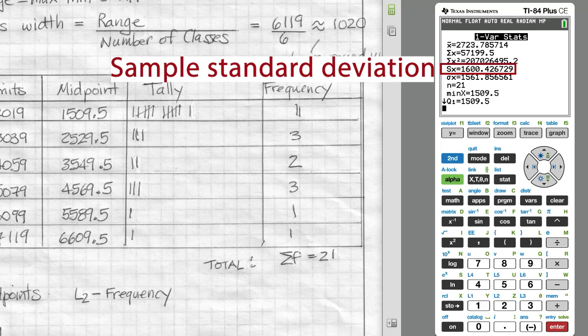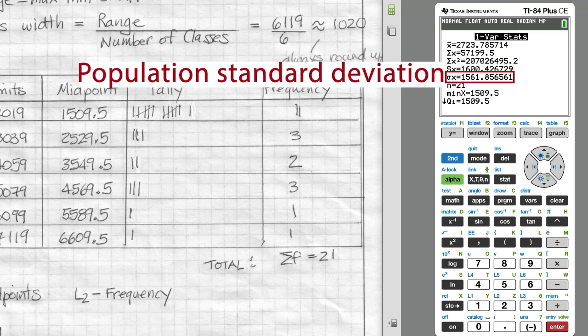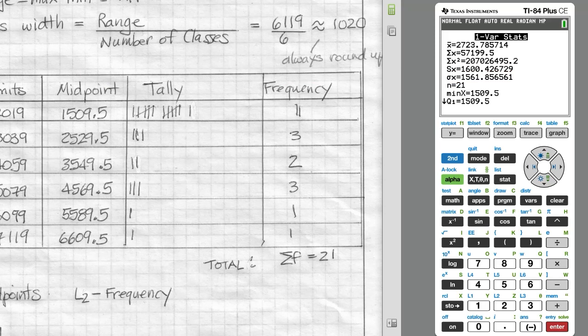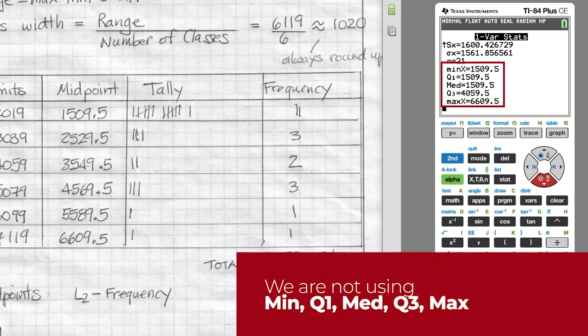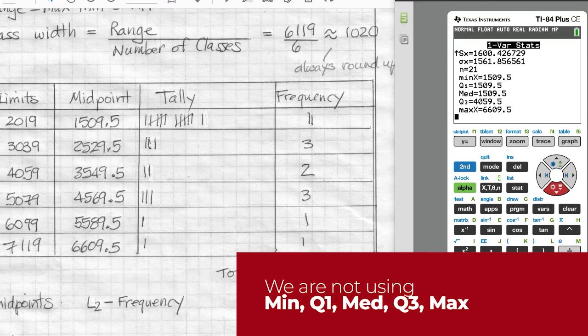Now, this Sx is the standard deviation for a sample. S is for sample, and sigma here, that's the Greek letter sigma x, that's the standard deviation for a population. How's your calculator supposed to know whether you have a sample or a population set of data? You have to know that and choose which one that you want. Now, if I scroll down, it says N equals 21. The minimum is 1509. Well, that's the smallest. And Q1, Q2, Q3 is all listed right here. We're not using the 5-number summary for this problem, are we? So second quit gets me back to the home screen.